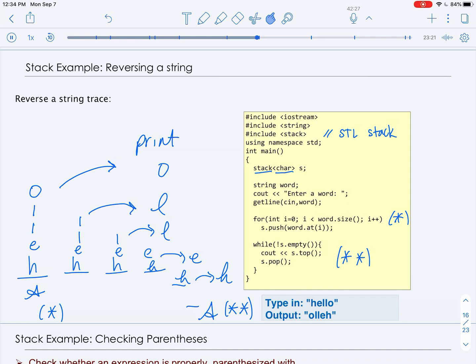So as you can see, we would receive the word hello from the user, and we would print out O-L-L-E-H. And that is how we can use a stack to reverse a string.